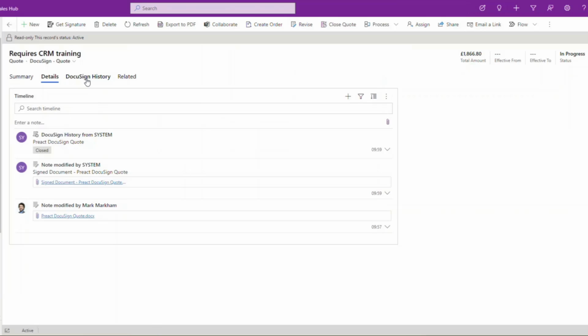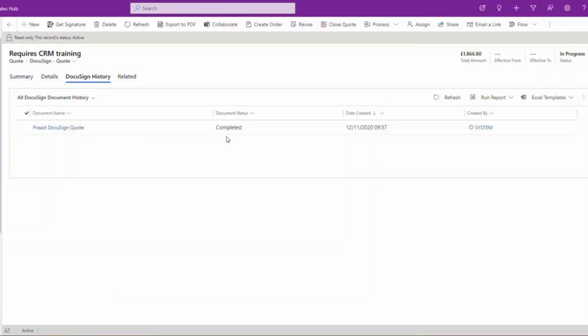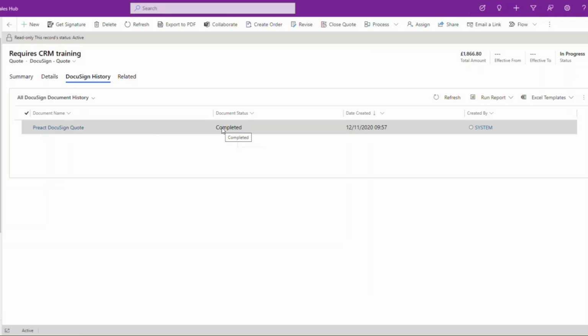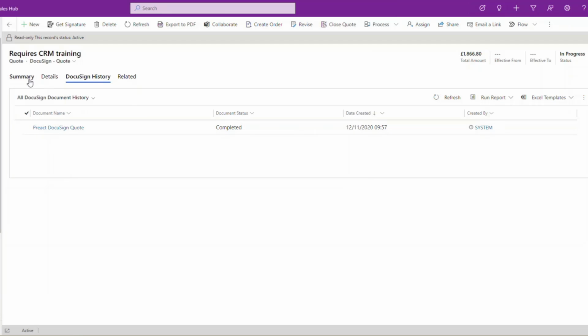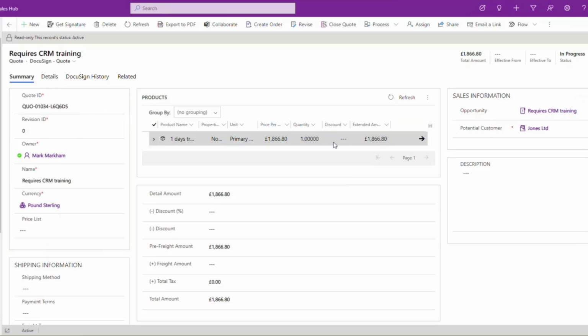But then if we click over here, we've got this DocuSign history. So before I submitted it, this status would have said submitted. So anyone can look at it and go, okay, what status are we at? And once it gets signed, it comes back in as a completed document, basically. So that's pretty much the sales process, the way that it goes through.